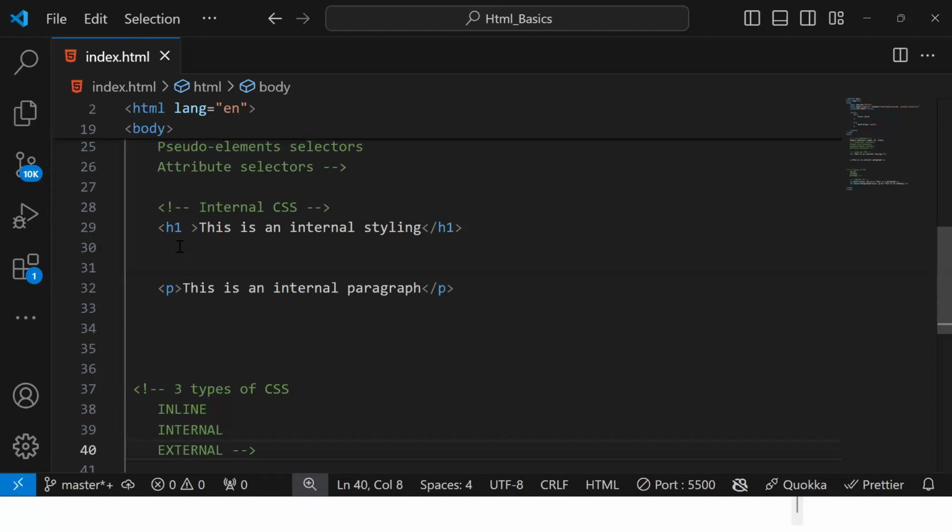Because something happened to me. I was trying to practice, so I generated some code with ChatGPT and I put all the code in the CSS I want. I didn't know whether it was internal or external, but it wasn't giving me the result I wanted. So could that be the reason?